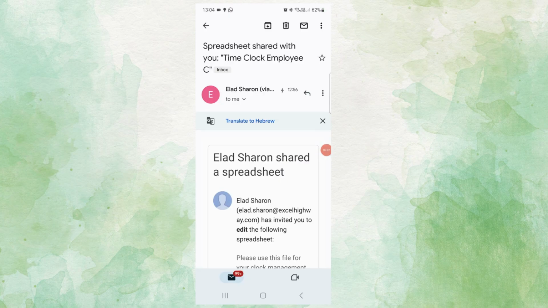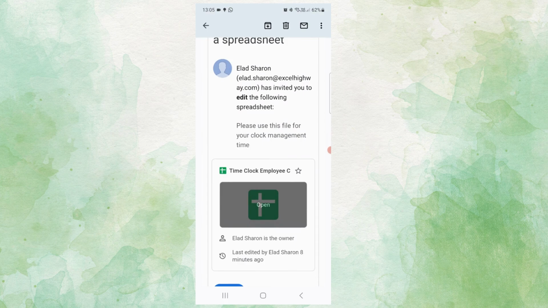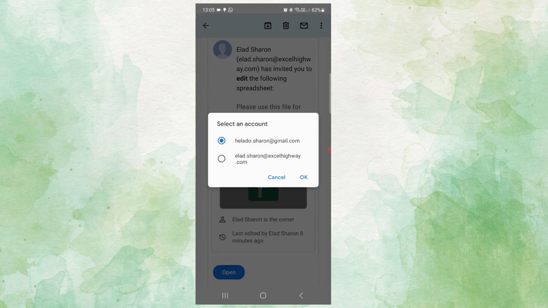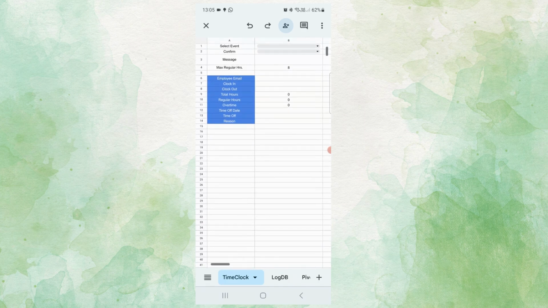I want to show you how it looks from the employee's perspective after you shared the file with them. So in my other email, which is representing an employee, I got this message: spreadsheet shared with you, time clock employee C. Allowed show and share a spreadsheet, yada yada yada. Please use this file for your clock management time. Click on open. It asks me which account because I have two. I select the right one, and I'm in the time clock, and you see that it's built for a mobile device. Maybe I can just zoom out a bit.